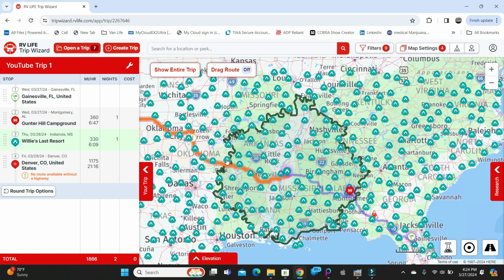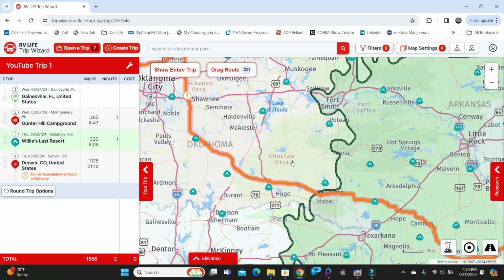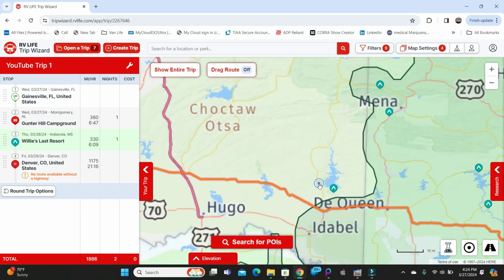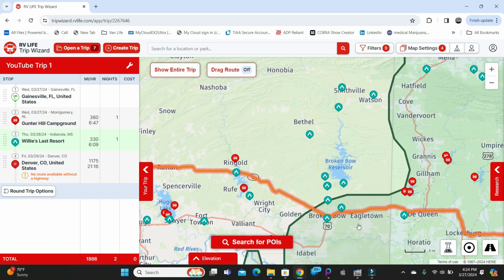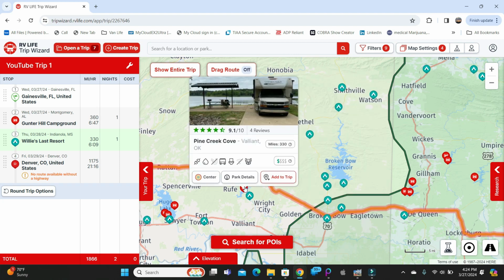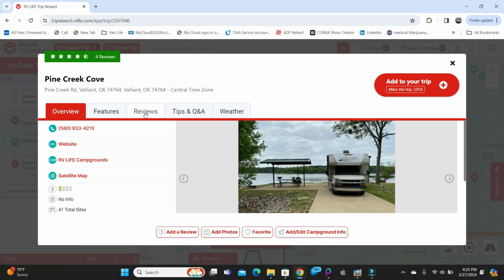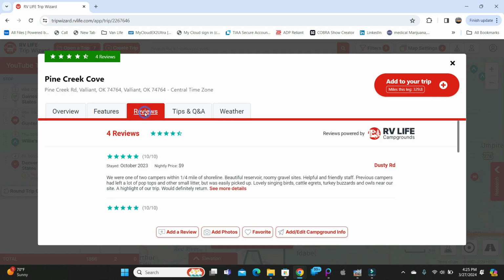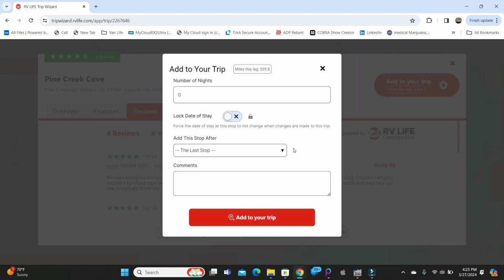So we'll go over here. We'll pick another one. All right, there's a bunch of COE campgrounds here. Here's one on a little lake. The picture looks nice. It's 4.5 stars. Has 4 reviews. Park details. Look at our reviews again. Everything looks good. We'll add this stop. We'll put it in at the end.